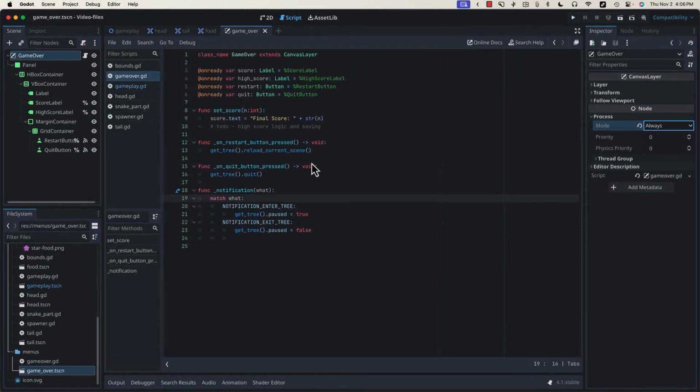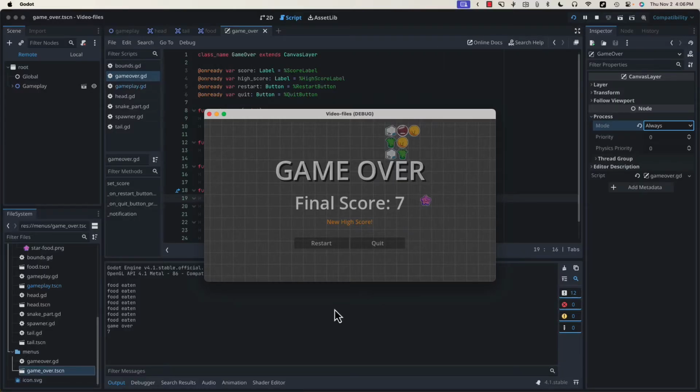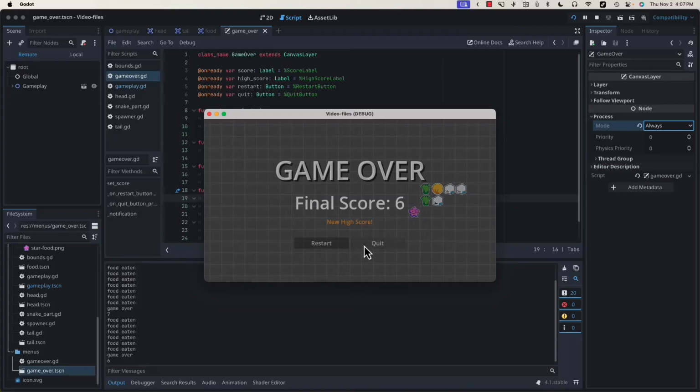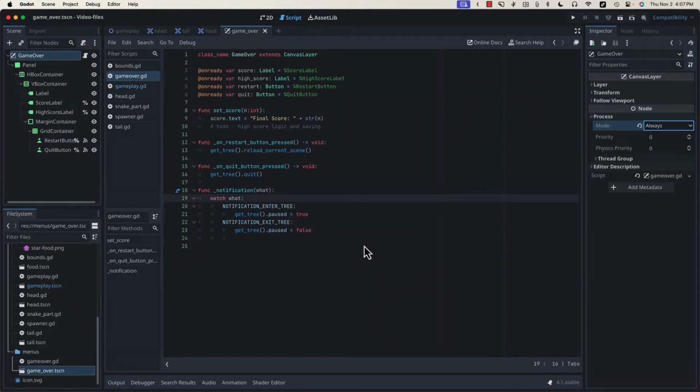Now we can save and test the game. A few moments later. Now when we crash, the game is paused. You'll also notice that our restart button is working, as is our quit button. Great. So our game over screen is working. Now we can repeat this process to create our start screen.